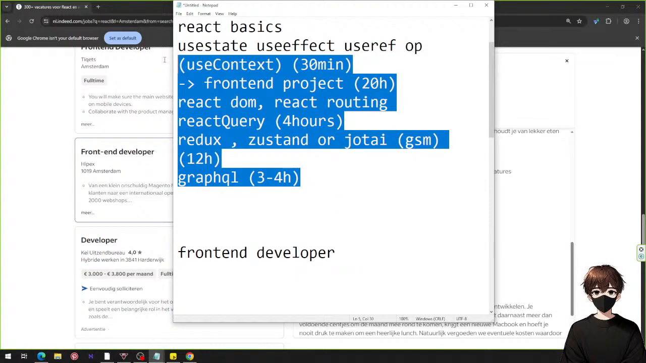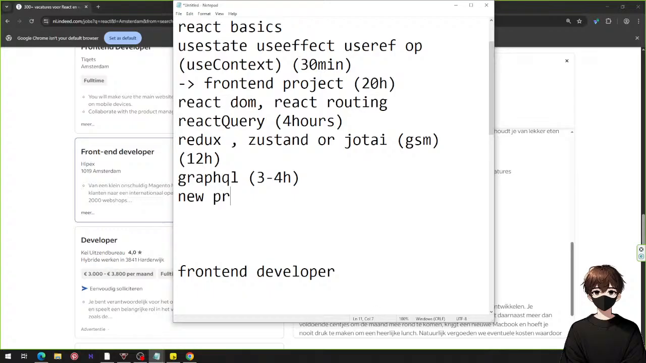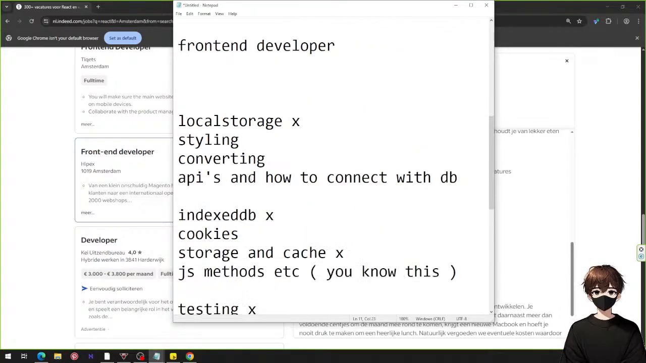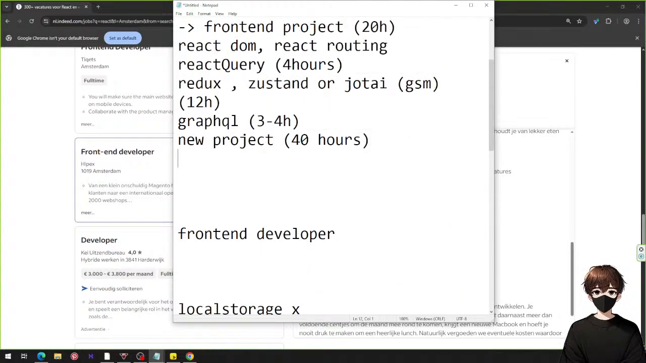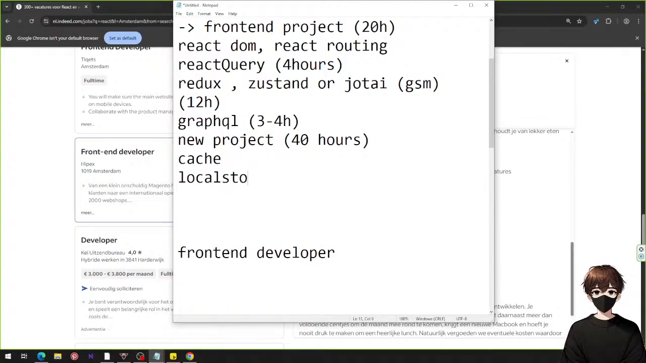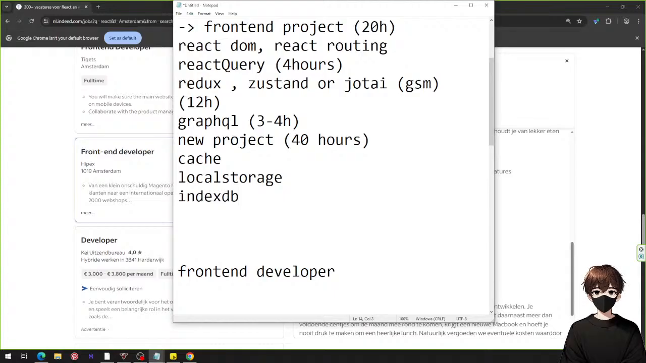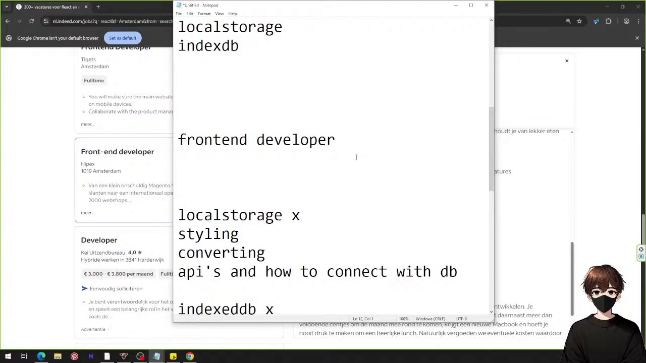Now, if you learned all this stuff, you're going to make a new project. This new project is going to take you 40 hours. I'm just going to be very honest. You can decide what the project is going to be, whatever. Then you're going to learn the rest. You're going to learn caching, local cache, local storage. Then you're going to learn IndexedDB. And I assume you already know styling, so I'm not including that, right?